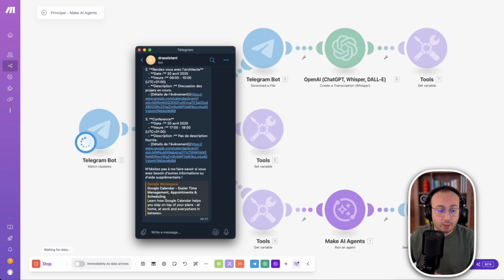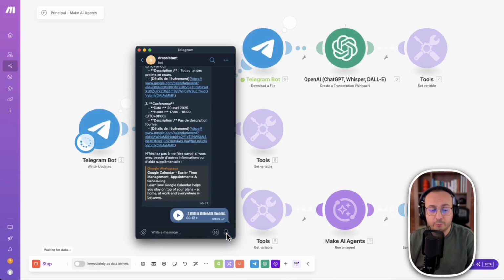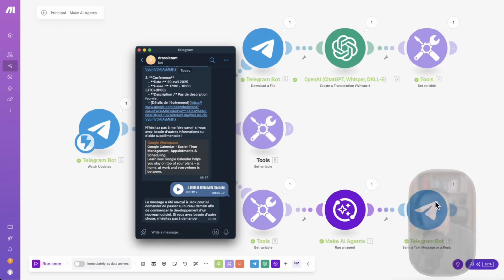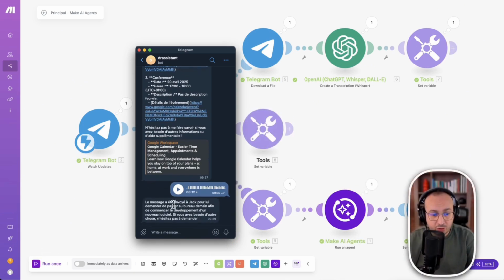Okay, so now I will send it to him. Hello, I want you to send an email to Jack to tell him that I need him to come see me at the office tomorrow, because we need to start developing new software. So here, the same thing, the voice, it's translating it into text, and afterwards that agent understood it, it looked for Jack, so it's done already there. Normally the message should be sent to Jack.